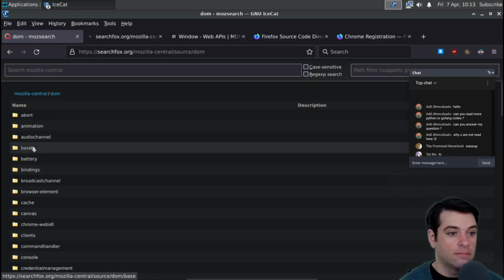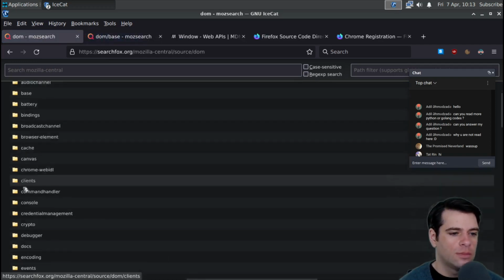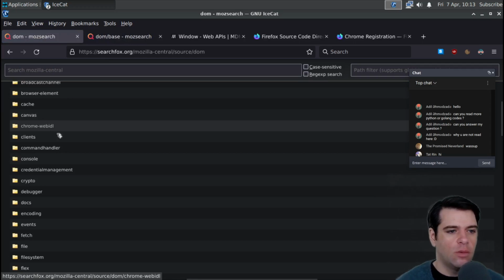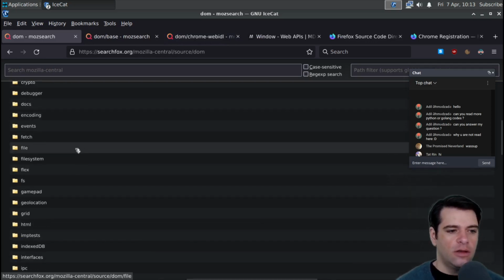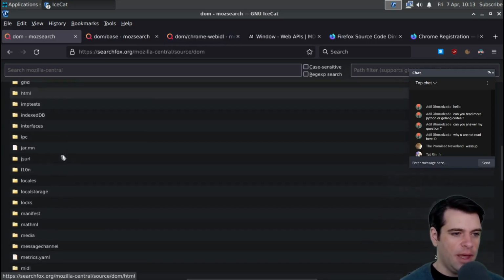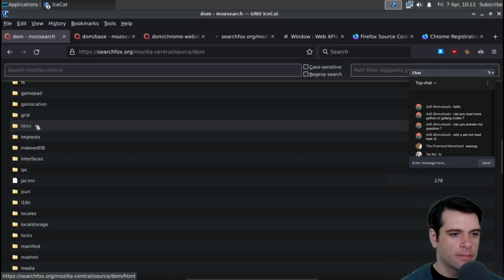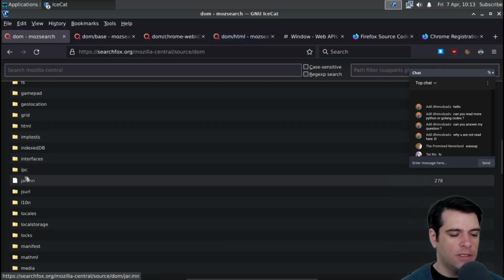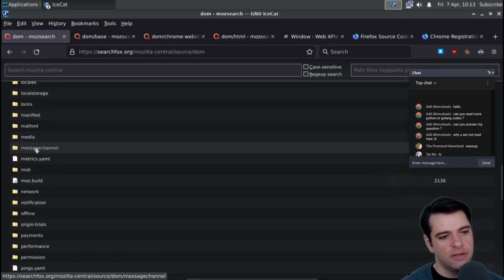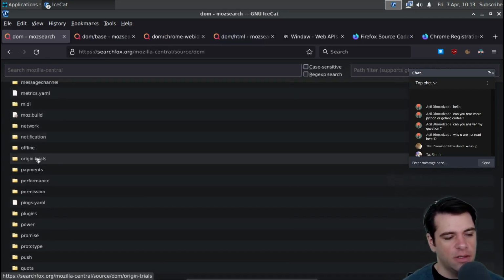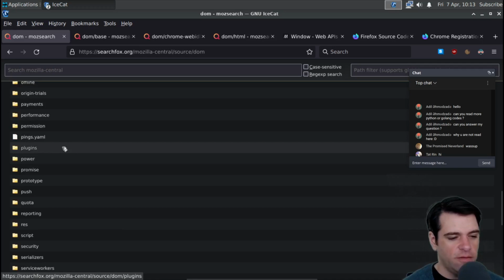Maybe base. What else we have? We have Chrome Web IDL. Maybe Chrome Web IDL is interesting. Encoding, file system, flex, gamepad. How about HTML? IPC should be inter-process communication. Locks. Locks are interesting, but I don't think that's what people want from the UI stuff.